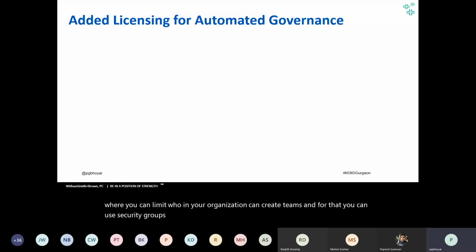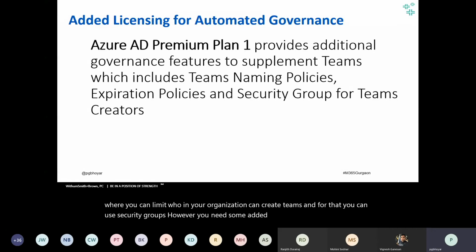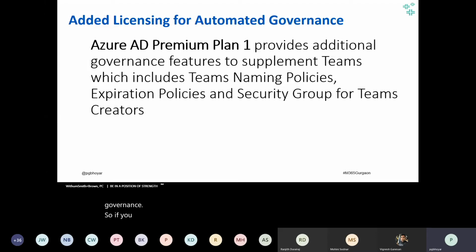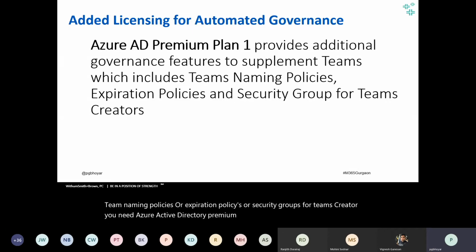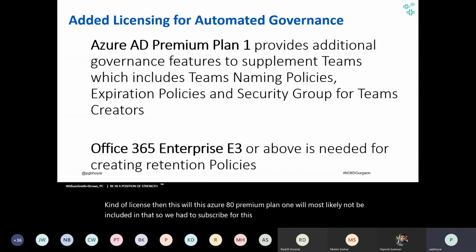However, you need some added licensing for automated governance. So if you are planning to use team naming policies or expiration policies or security groups for Teams creators, you need Azure Active Directory Premium Plan 1. If you are subscribing for Office 365 E3, which is the more common kind of license, then this Azure AD Premium Plan 1 will most likely not be included in that. So you have to subscribe for this additionally. And also for the retention policies, you need Office 365 Enterprise E3 or above for that.